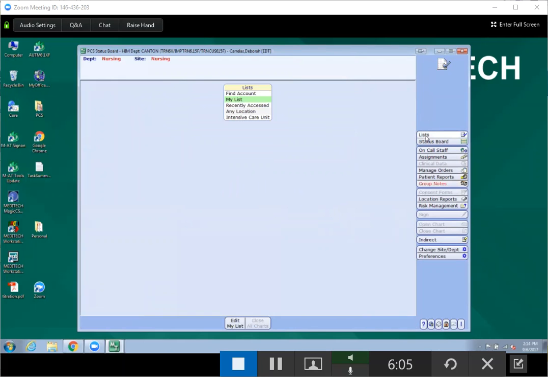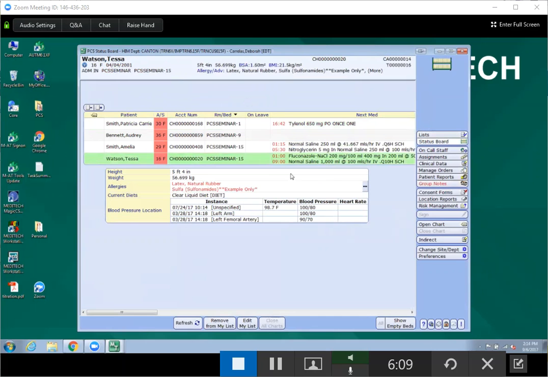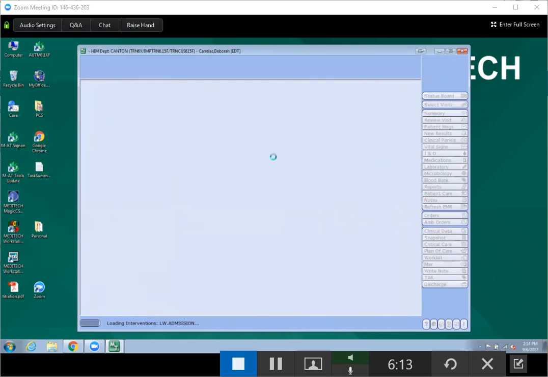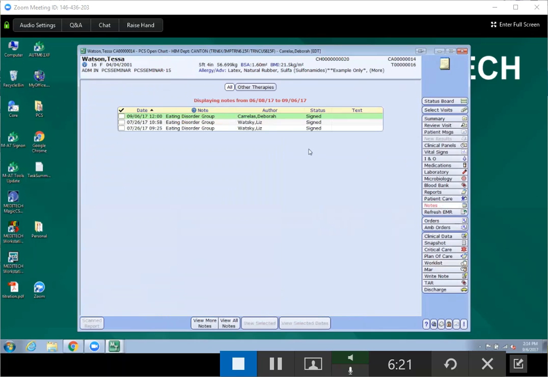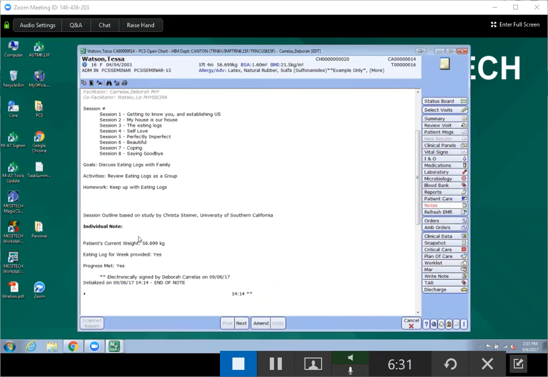So I'm returned to my list, and I'll go into Tessa Watson's chart. And I go over to the notes panel. You'll see I have the eating disorder group. And if I click on that, I'll see everything from the group note, and it is labeled with group note. And then down here is everything in the individual note.